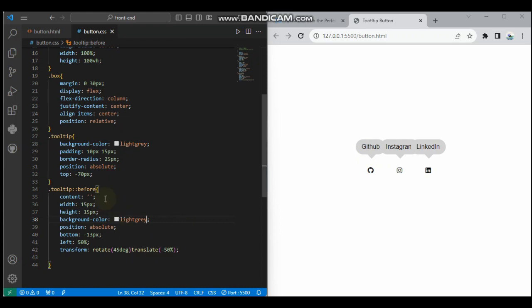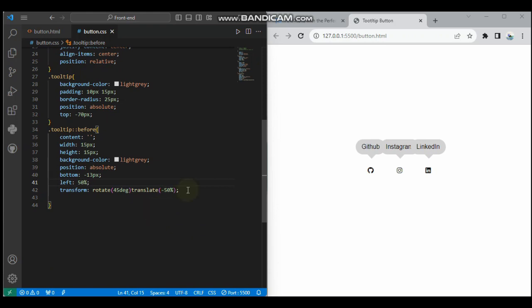We created a pseudo element. Pseudo means something which is not real. And then we set width 15, height 15, and then we rotated it 45 degrees. Translate negative 50 to put it at the center of that element. Okay, so now we continue. And then what else are we going to add? Okay, nothing for now. We'll add other things later.